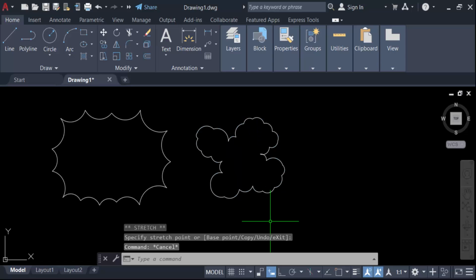So in this way you have to change or edit your revision cloud in AutoCAD drawing.